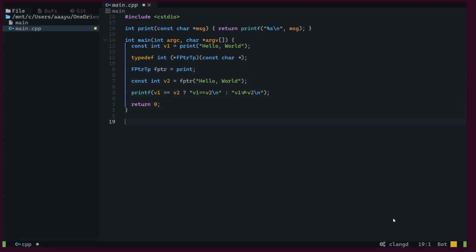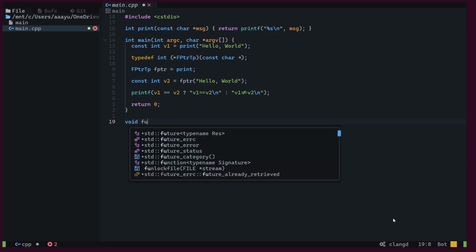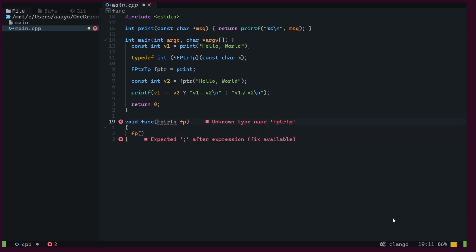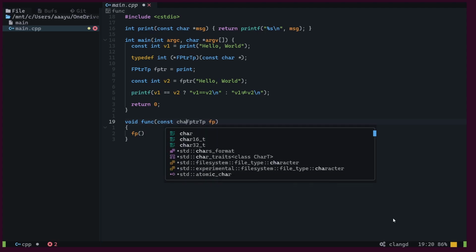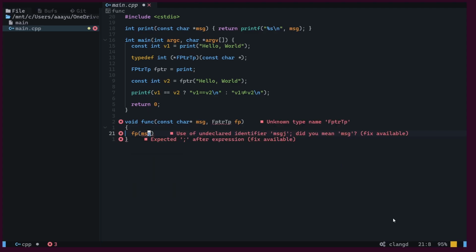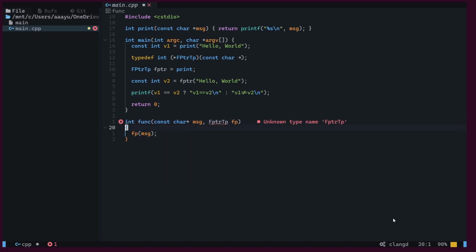Let's create a function void func and take in this fptr type. We will call it f pointer, fp simply. Then inside of this body we will just call fp. Obviously fptr type takes in a constant pointer and we need to provide it. Let's take that as well as in the function argument message. Yeah, we can just get that over here. We can return it.